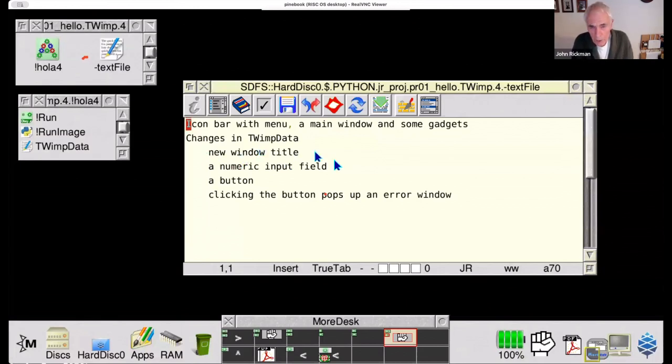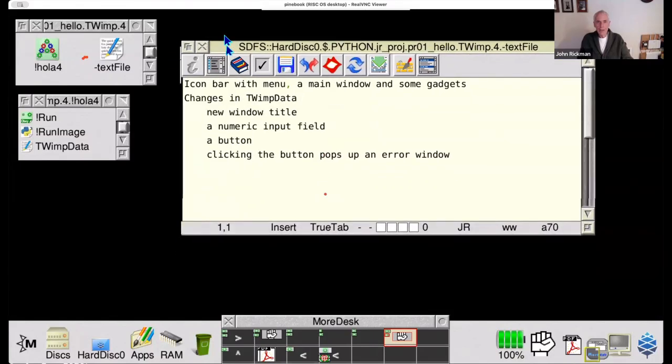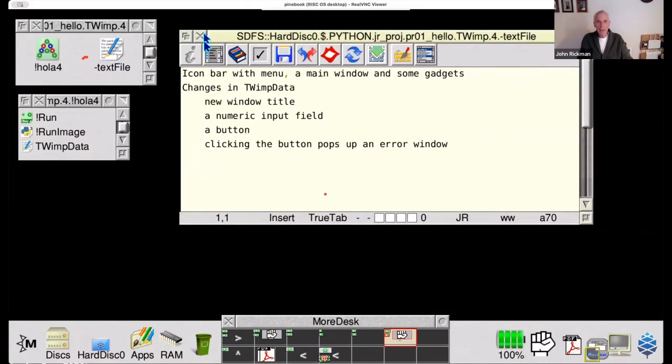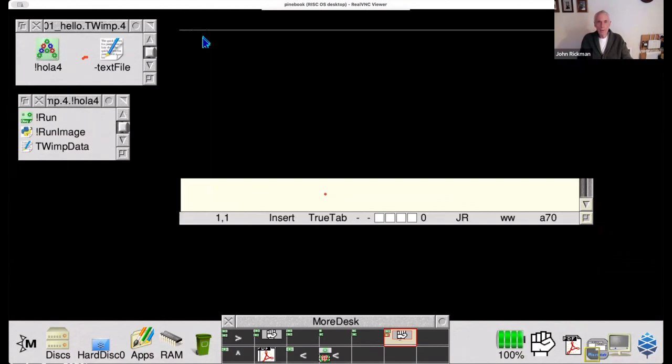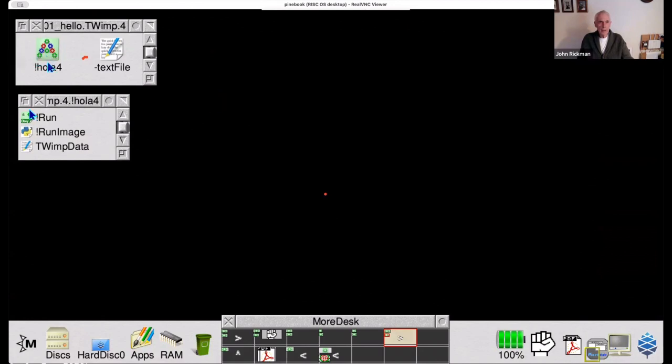I've given it a new window title that makes more sense than main window. I've added a numeric input field. I've added a button, and when you click the button, it will pop up an error window. So let's test that. Remember that's a new window title, a numeric input field, a button, which is clickable. So let's run that.